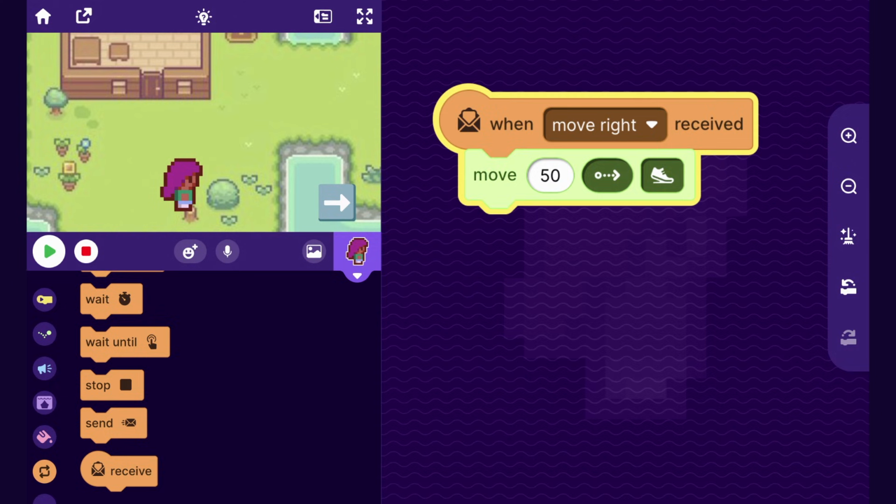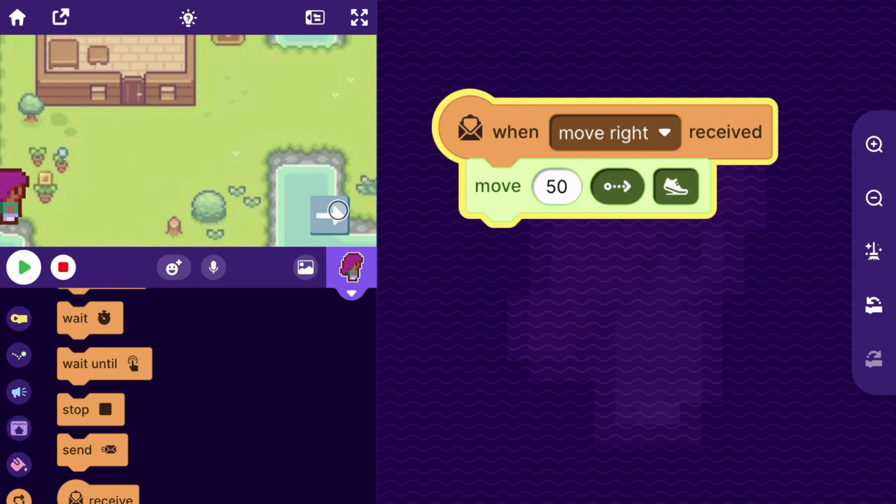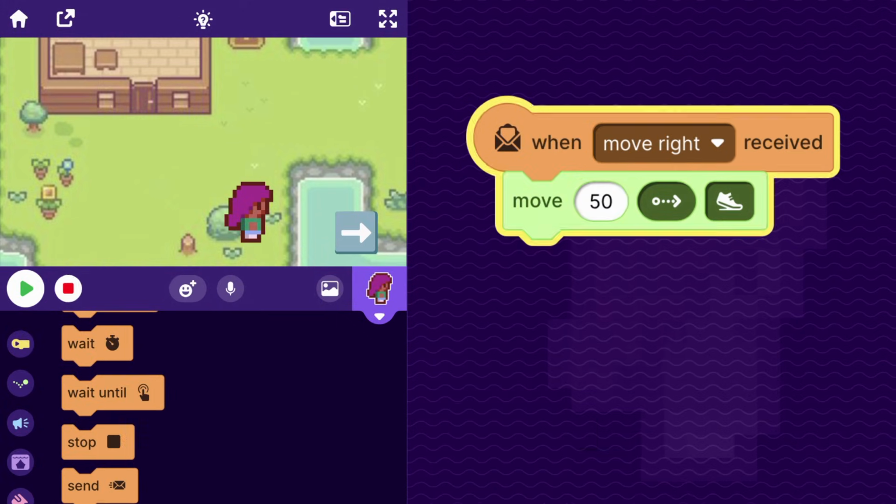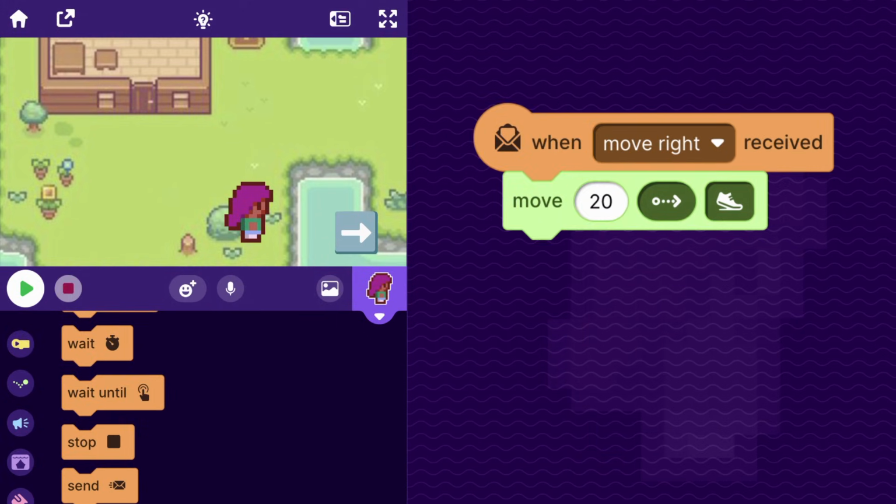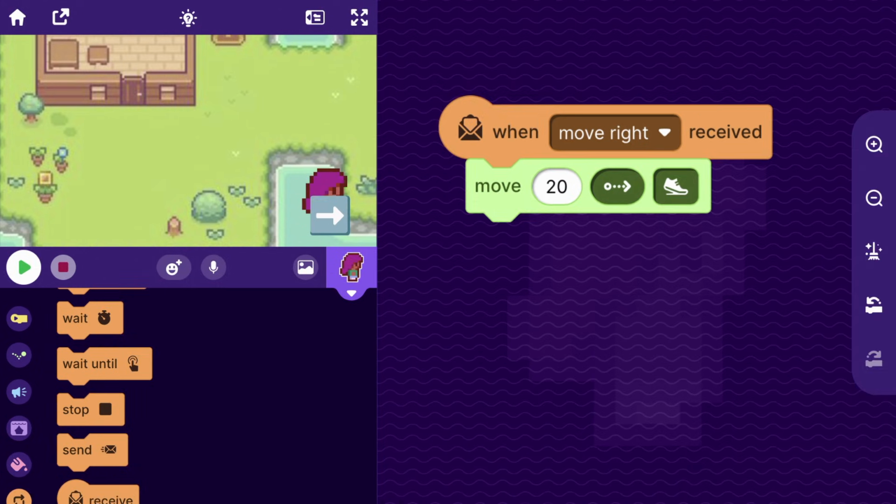So I will try it out. And there we go. I can tap the right arrow key and it moves to the right. Maybe I'll make it move by a bit less. 50 is kind of a lot. Okay, yeah, I like that. And right now it can only go in one direction. So let's make it so the player can move to the left.